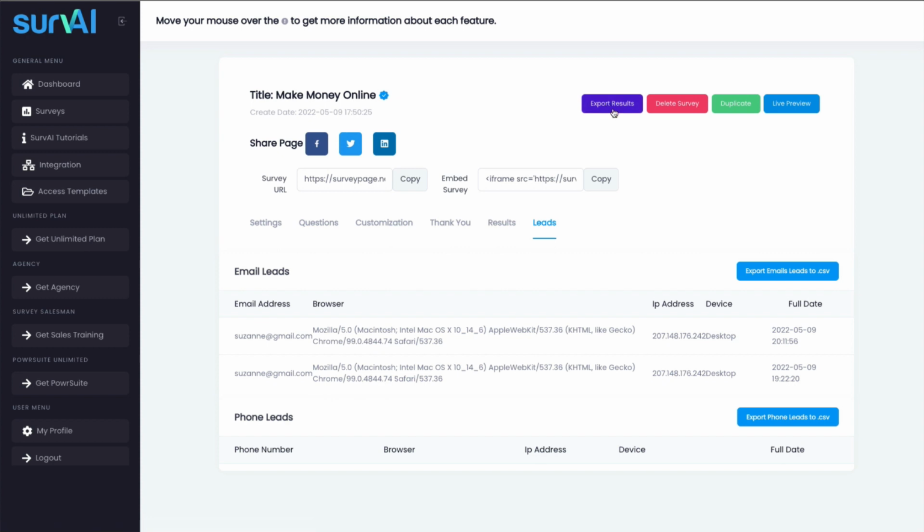You can export your results, and that's these results on this page. You can delete this entire survey, or you can duplicate it and then make a few changes, tweak it a little bit, and then you have 2 surveys to do an A/B test on and see which one is more successful. Now, next down here is your integration.